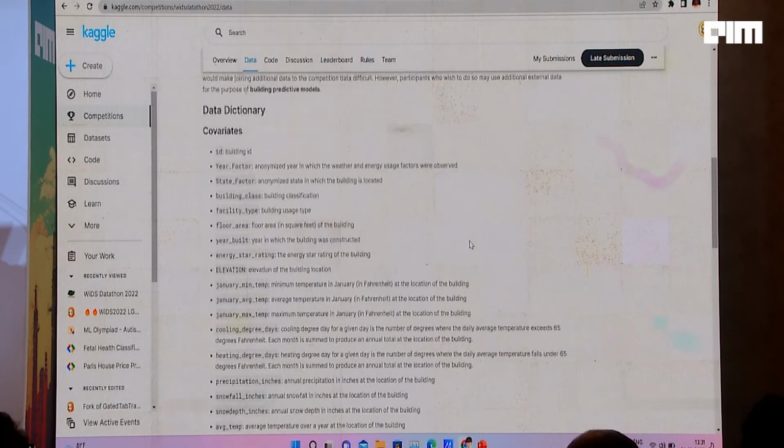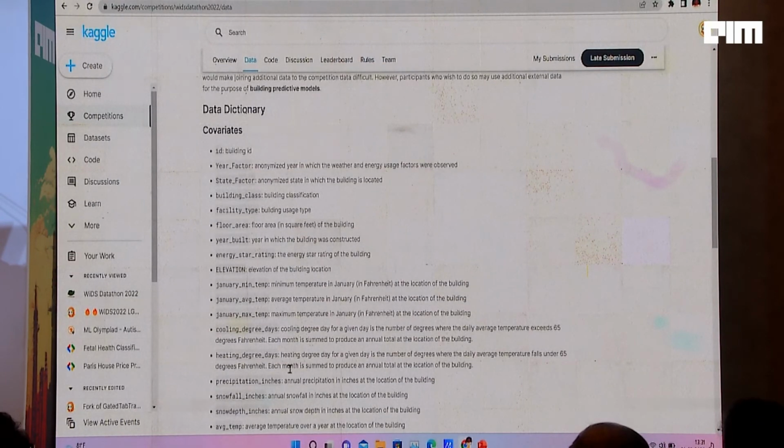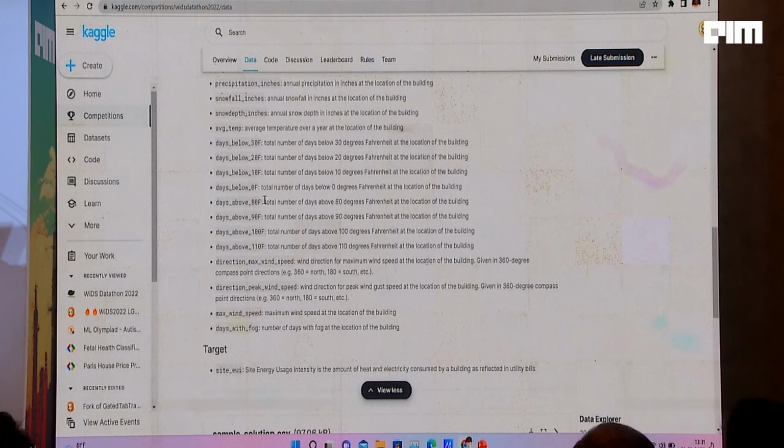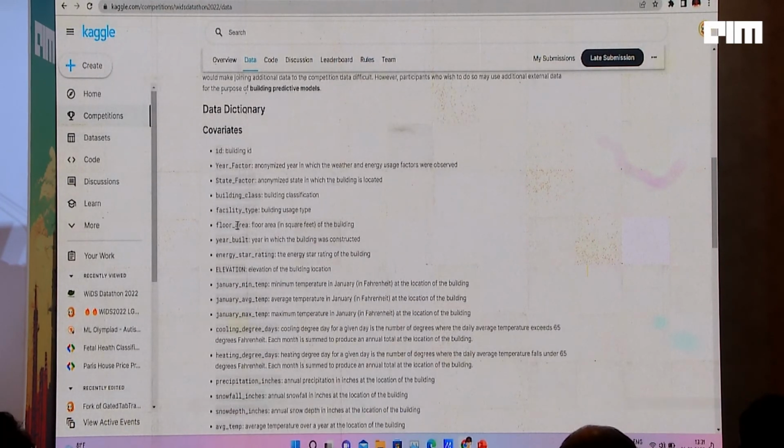So the data set given to us has both building-related features and features related to weather data. Among the building-related features, you have which year the building was built, which state the building is in, and the facility type. Is it a commercial warehouse or a residential building? What type of building it is, the year it was built, and the energy star rating. These are building-related features.